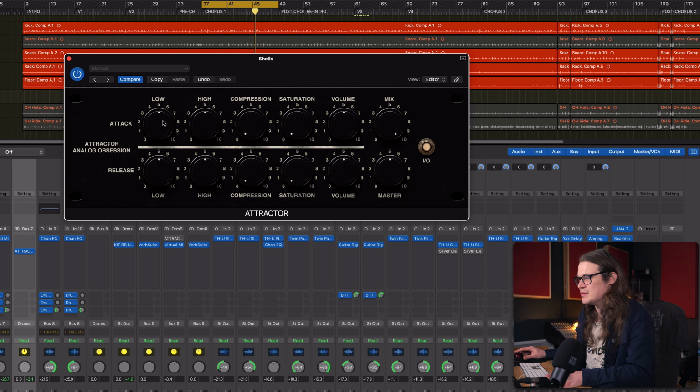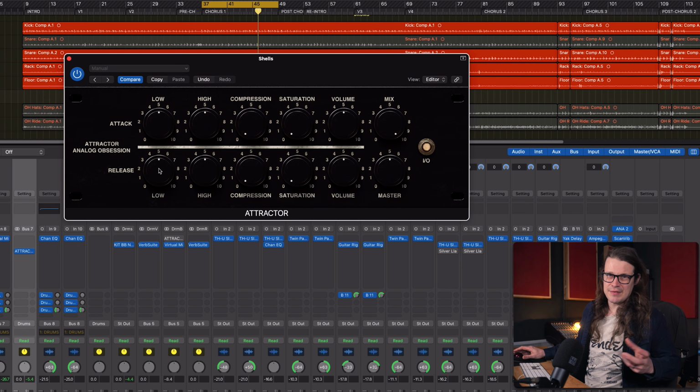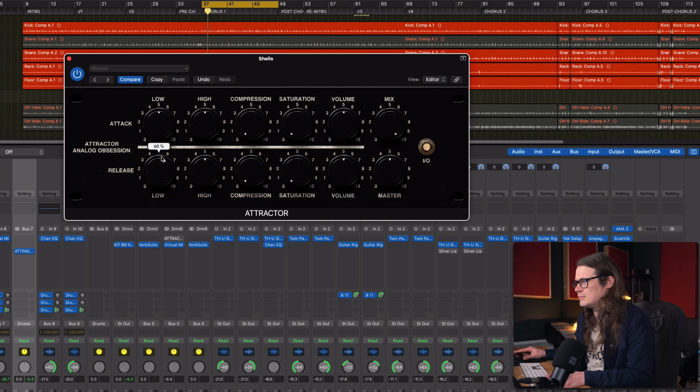So let's add a little bit of lows in the attack first. Really adding to that kick, and we can double click to put it back to its default state. Let's add some lows in the release portions. This is kind of like the sustain portion. Okay, so we're not having too much effect because we've not really got that much sustain in those lows, really. It's just the kick which is punching through.